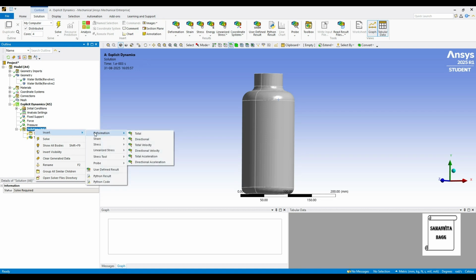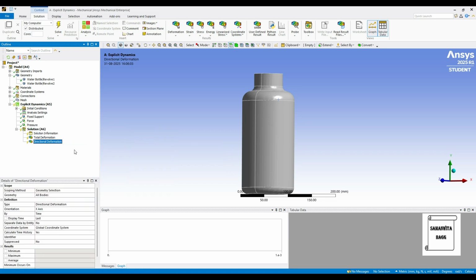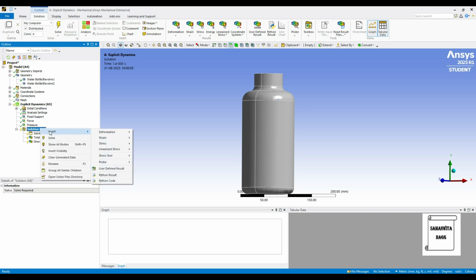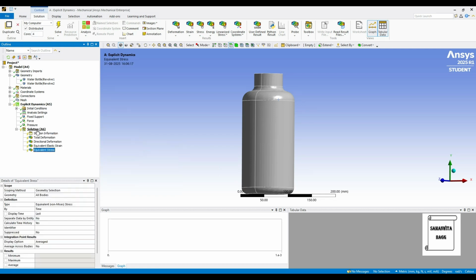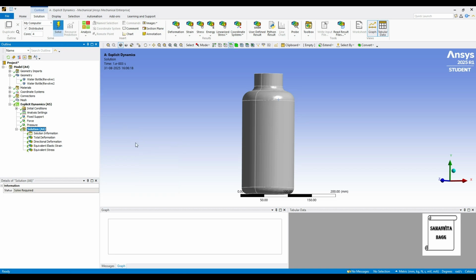I also want to see the deformation directional. If you want to see along the x-axis, you can select here, go to x-axis, go to orientation, this is along the x-axis. Then I'll go to solution, right click, insert strain equivalent, and also I will insert the stress equivalent. Then I'll go to solution and solve. Now since this is a time-based analysis, this will take some time. You need to leave it to give you the solution.